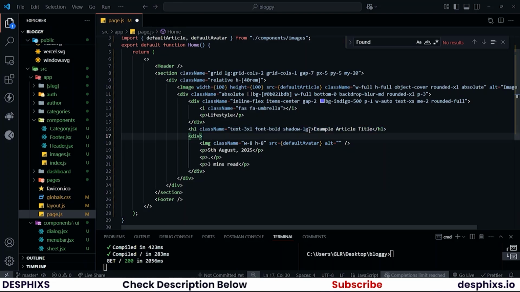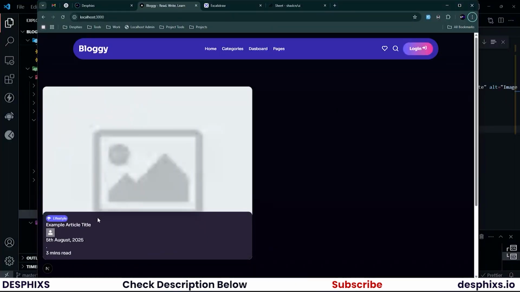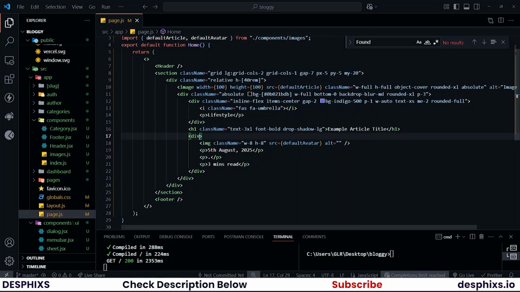But then if you want to give the shadow to each character, you need to use drop-shadow-LG, and it's going to add a text shadow to all the characters that we have there. Okay, after that, that's pretty much what we want to do. Let's see how it's looking. Good, this looks fine.